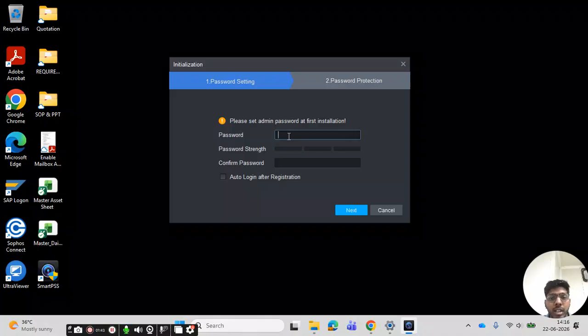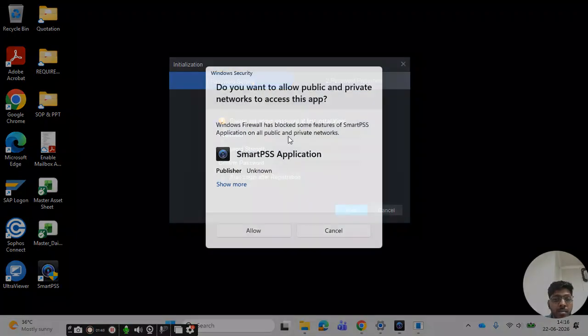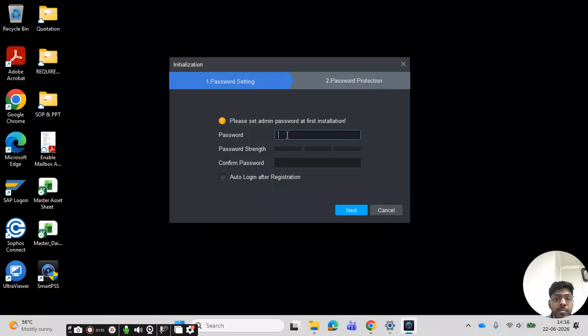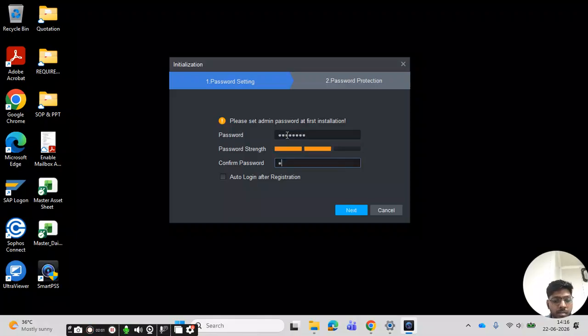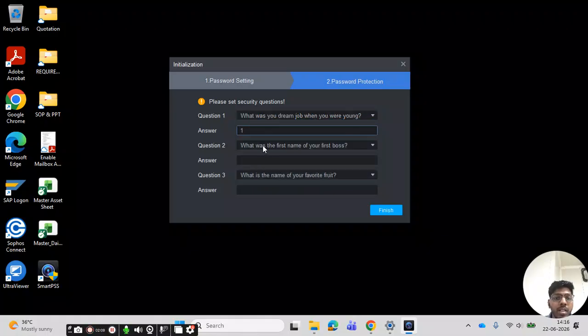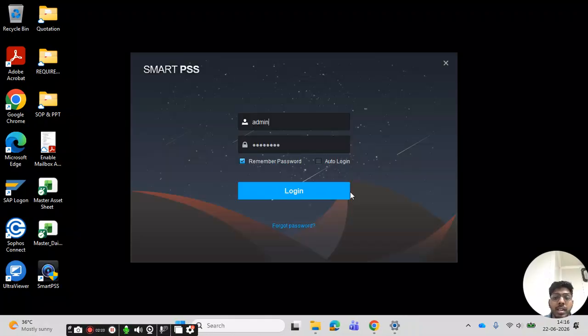Now just put your admin credentials. Get it next and select your questions, whatever you want to set. If you forget your password, you can just get it recovered.